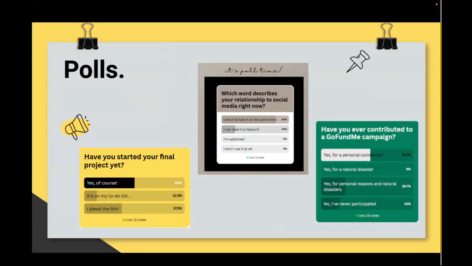Polls. I've created super short polls with Canva, and I just embed one poll into each module.